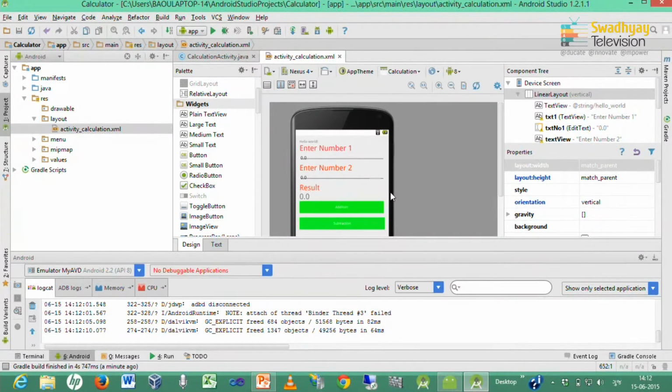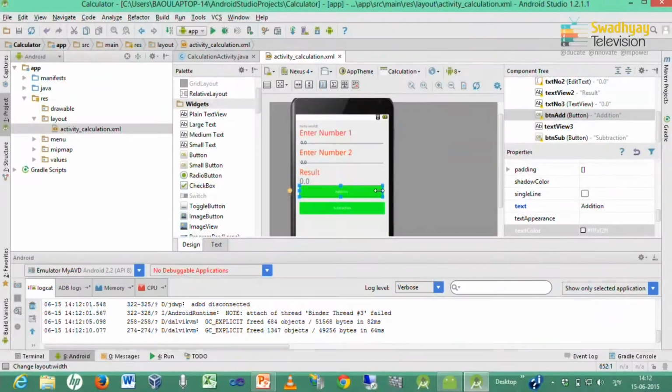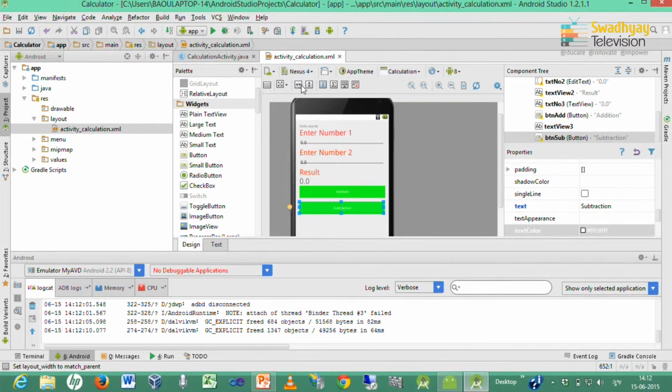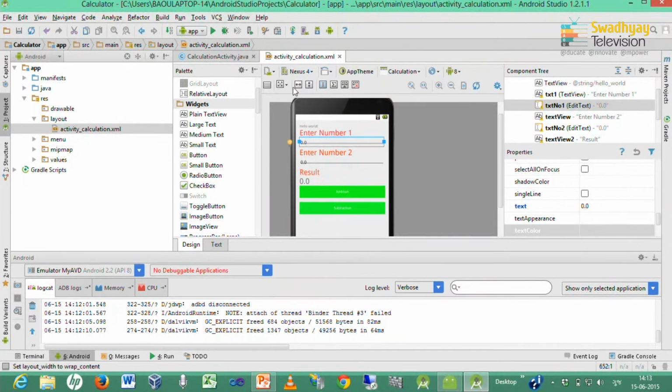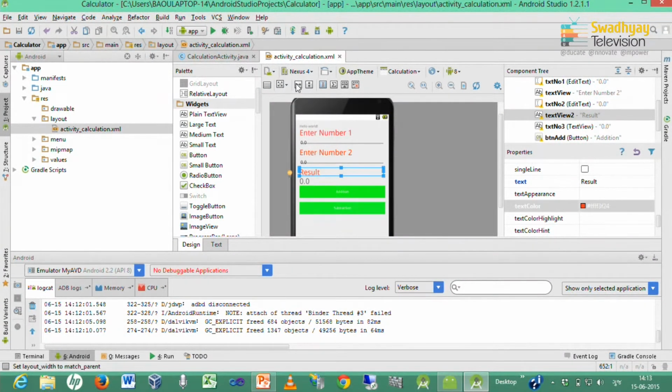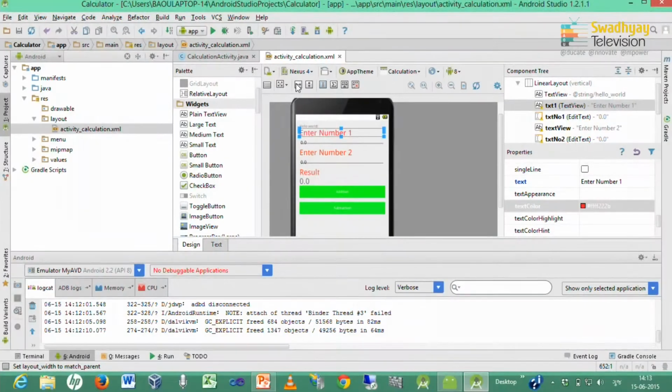Now, next we write code for our application. By clicking on this mouse pointer icon, you can always adjust your controls to the screen size. So, by clicking on this you will always get the screen size. So, I am adjusting every control to the screen size.